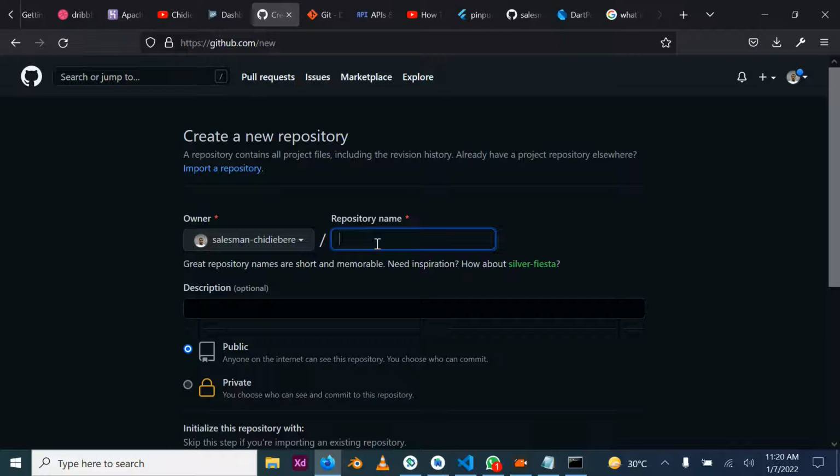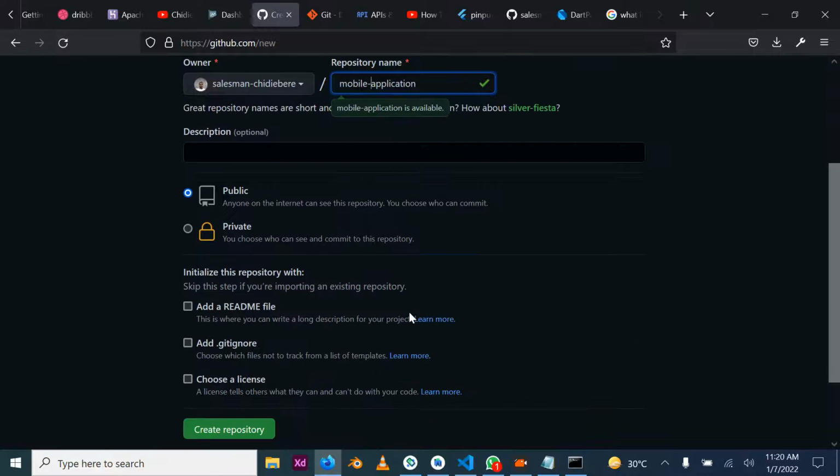So what do I call this now? I might call this mobile application. Sorry, you can't have this. You can either concatenate it with a dash or with an underscore. You can't have a space.